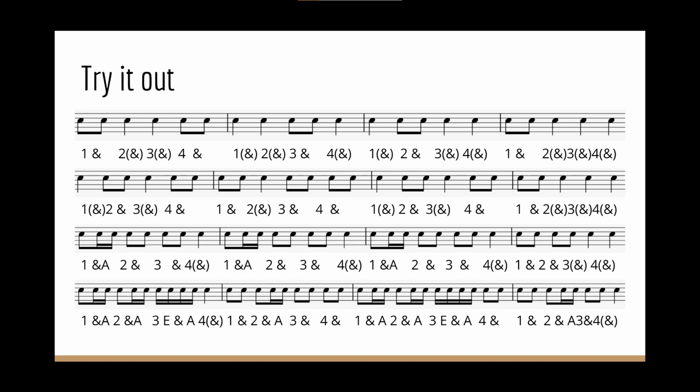1, 2, and 3, 4, and 1 and 2, 3, and 4, and 1, 2, and 3, 4, and 1 and 2, 3, 4. 1 and a 2 and 3 and 4. 1 and a 2 and 3 and 4. 1 and 2 and 3, 4. 1 and a 2 and a 3 and a 4.